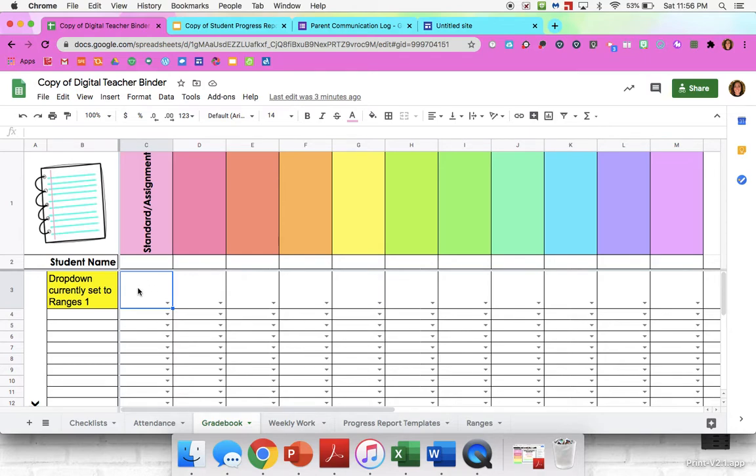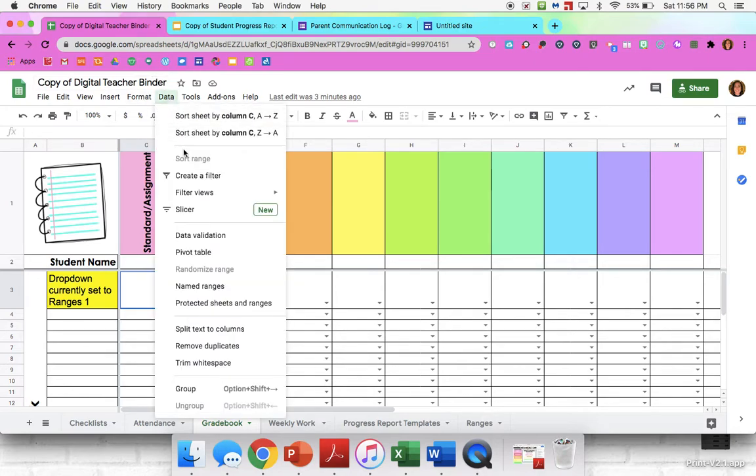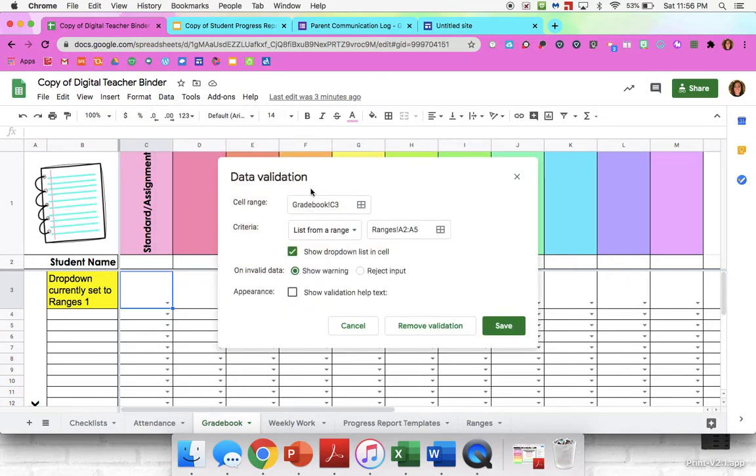So I'm just going to show you with this one, but you would make sure that that cell is selected, and you would come up to Data and go to Data validation, and it's going to show you which cell you're in here, and it'll ask you for the criteria.